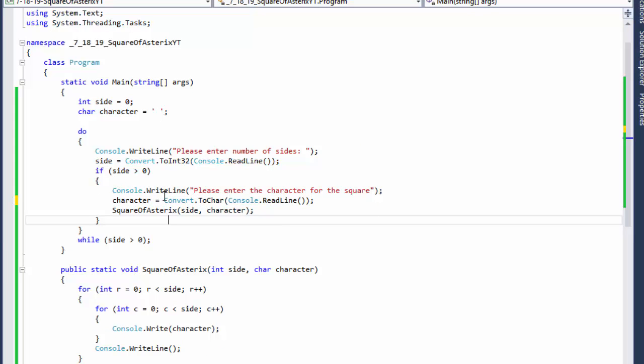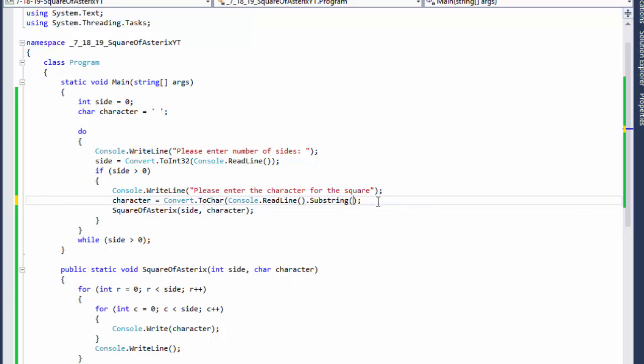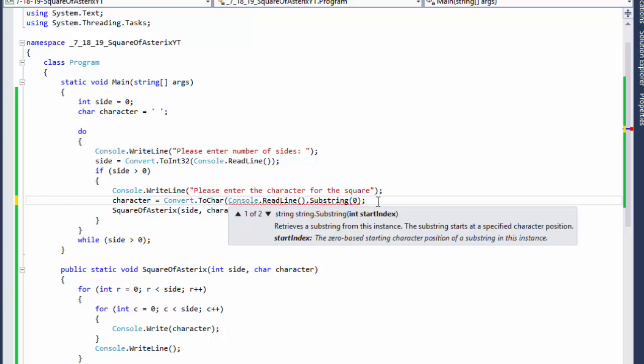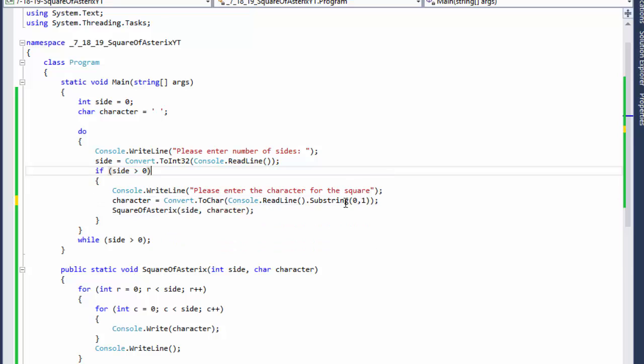In order for us to do this, all we have to do is, in case the user enters more than 1 character, we will only get the first character. So we'll come over here where we are capturing the character that the user enters, and after the ReadLine we'll do Substring with start index of 0, the first character, and the length of 1. We only want the 1 character. So this will only return 1 character, no matter what the length of the string the user enters.